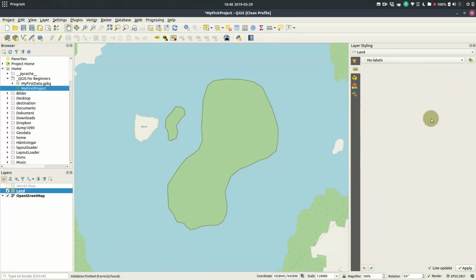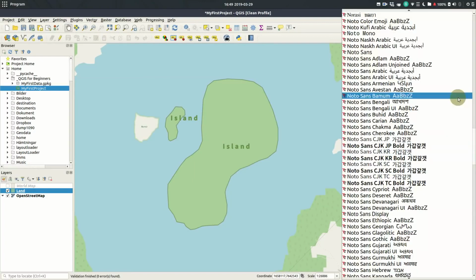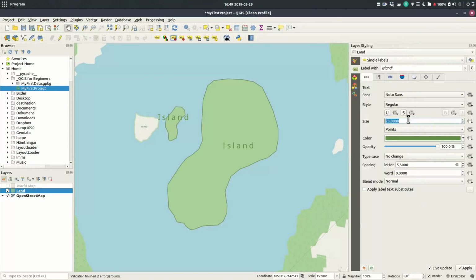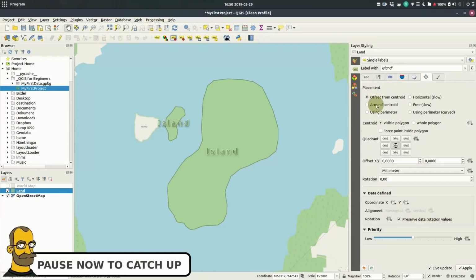In the Style panel, you can also style a label for the polygons in the layer. These can also be of different types, but a single label is fine for now. To create a label, you can type a text inside single quotation marks in the Label With field. Just type in Island in the field. We will change this later. Now you can experiment with the font settings, and for now you can also check the buffer and shadow settings. You can also look at the placement settings and try to find something you like. There are a lot more settings, but that is for another video.